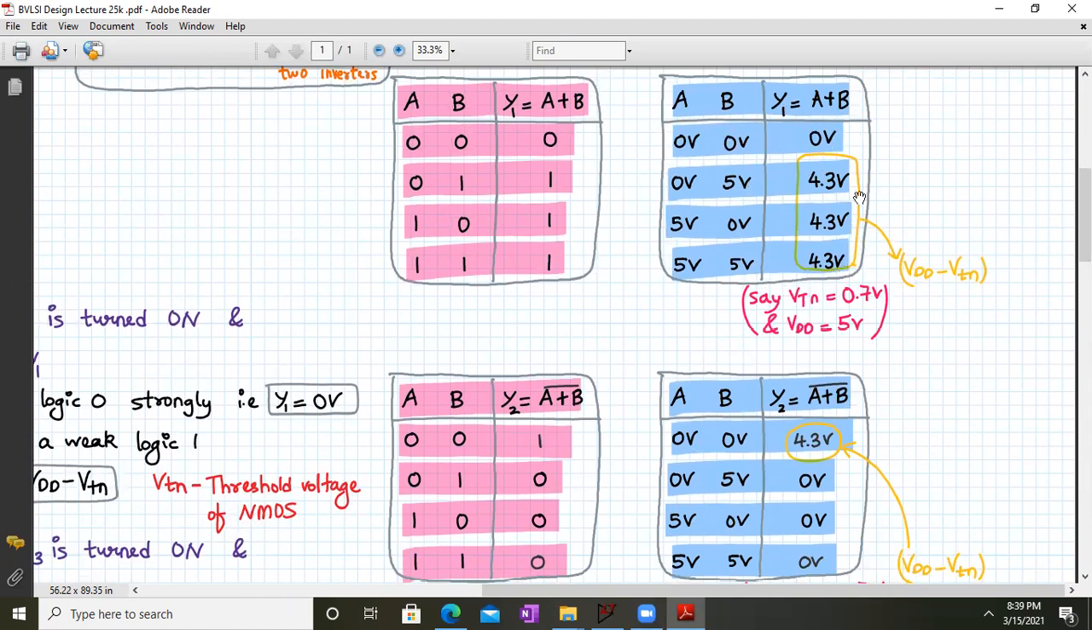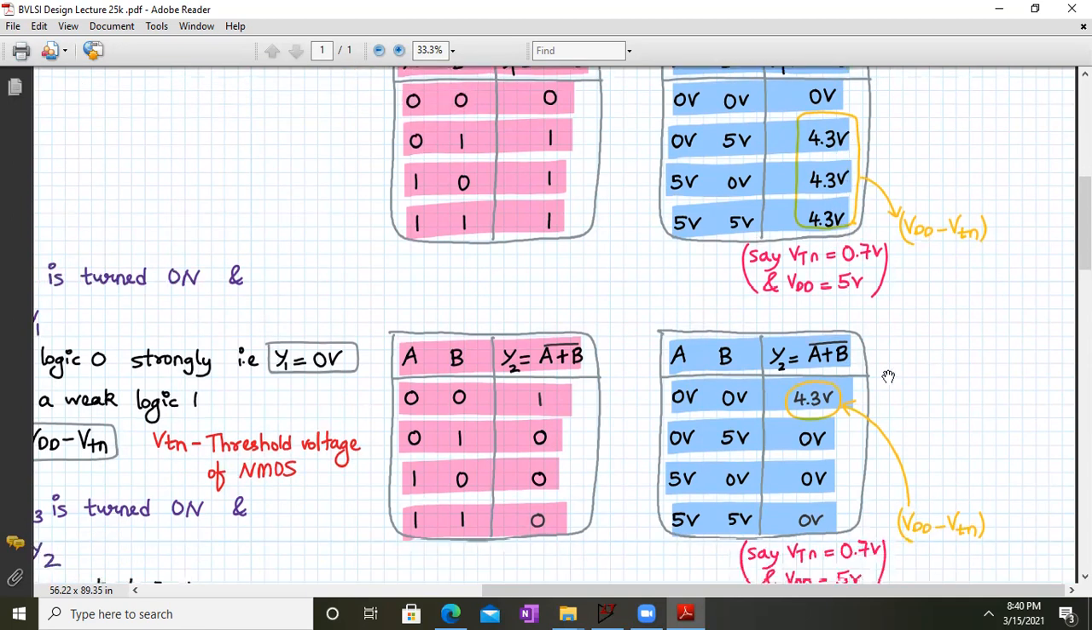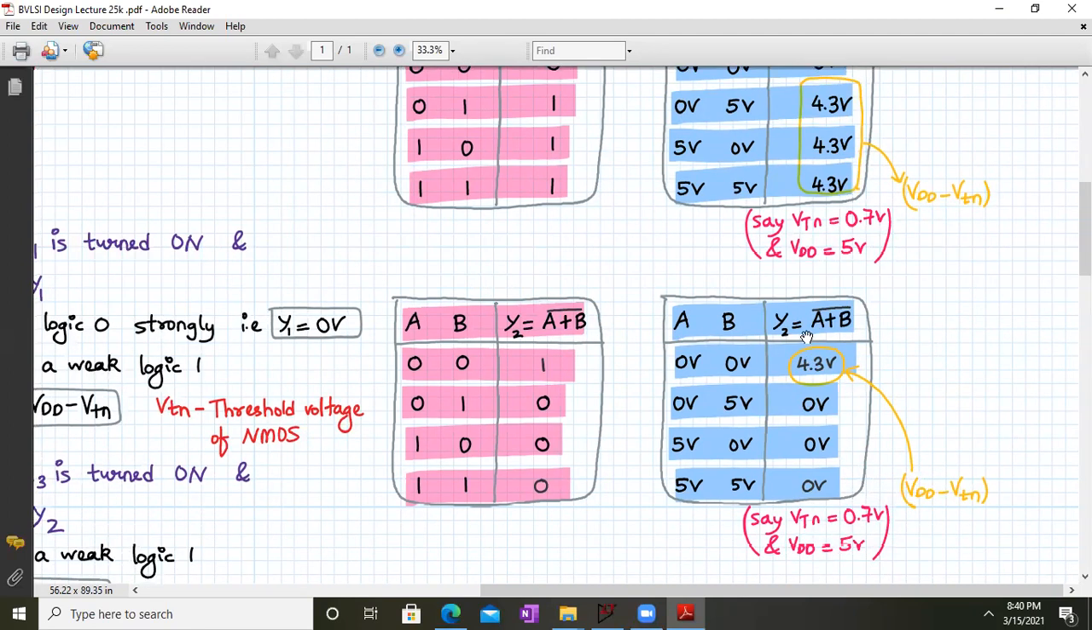As you can see, we get three cases wherein we get a weak logic 1 in case of OR gate, 4.3 volts. Because weak logic 1 means what? It will be VDD minus VTN. And let's say VDD is 5 volt and VTN is 0.7. So 5 minus 0.7 will be 4.3 volts at the output. Hence it produces a weak logic 1. Whereas in case of NOR gate, there is only one instance at which we get a weak logic 1. In all the rest of the cases we get a strong 0.